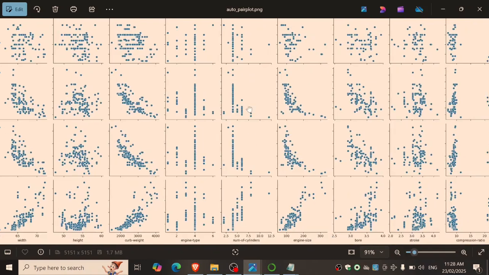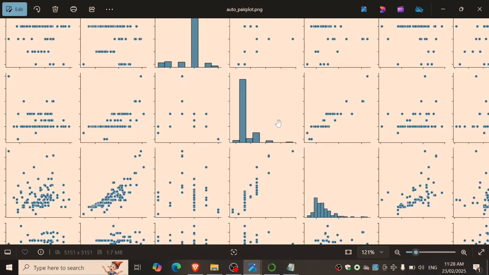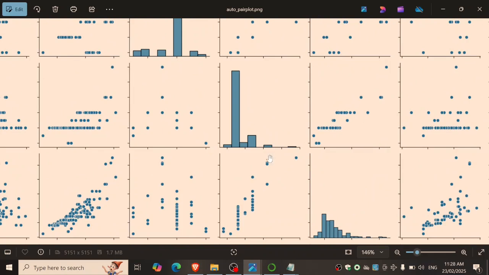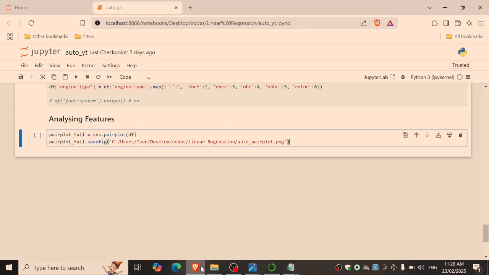And then what's this here? For example, if we go down here, number of cylinders. This wasn't a continuous variable, this was a discrete variable. You can see that most of them are, I don't know what this value is, but we can find out if we want to, but most of them are this value anyways. But yeah, that's what the pair plot would come out with.